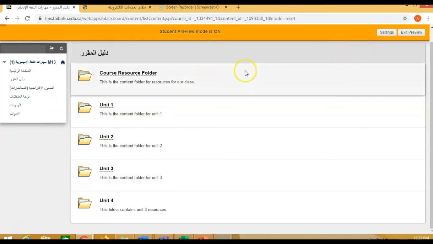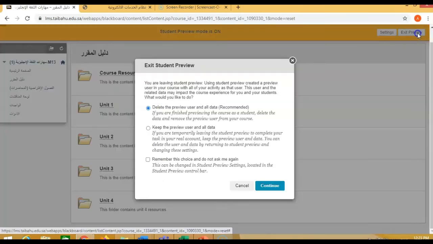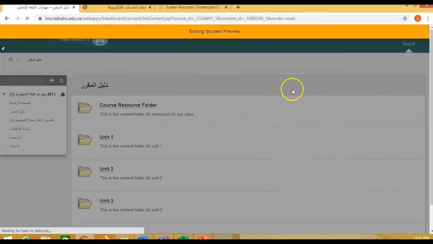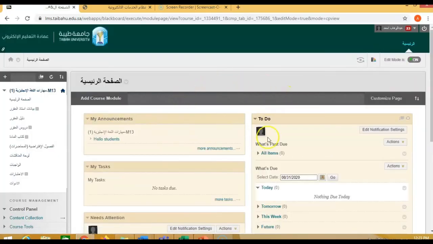All right, to exit the student preview, just click on exit preview. You have this option if you want to delete the preview user data, which is recommended. If you are finished previewing as the student and you don't want to save the data that you were looking at, just click continue. And this will take us back to the regular page.